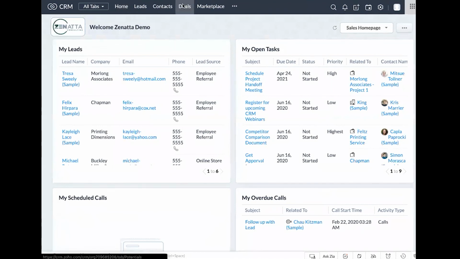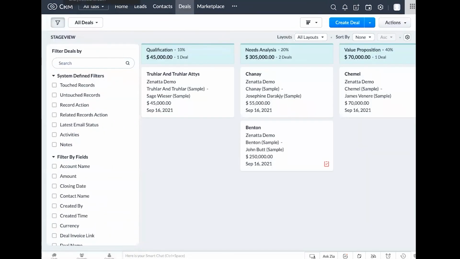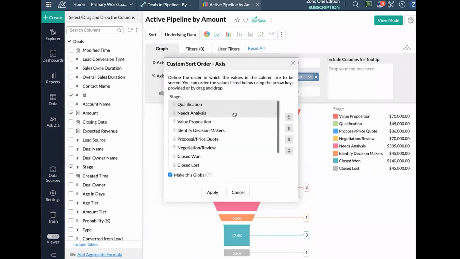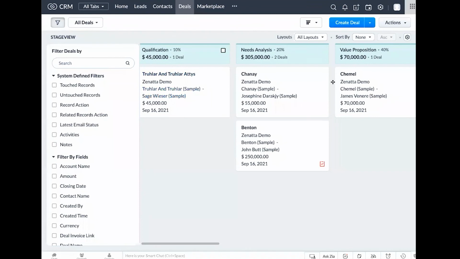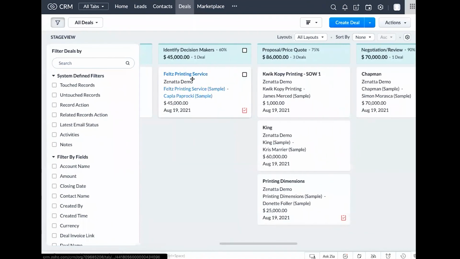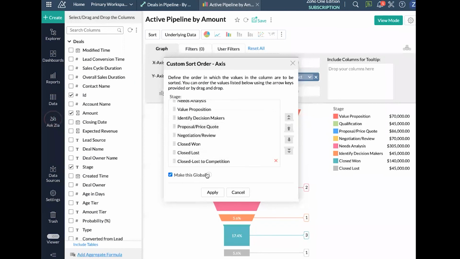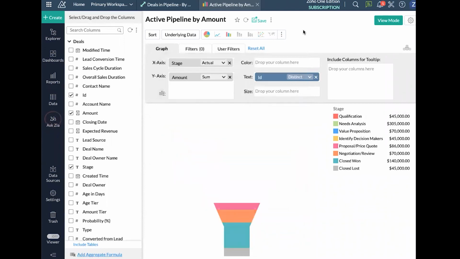And so to do that, if things aren't lining up when you're doing ascending or descending, you can go under sort and under custom sort, and then go ahead and just hard code in the order that you want things to go in. And so in this case, now that I'm in the custom sort, we have qualification, needs analysis, value proposition. I can check my CRM and it looks like we're lining up. And so here, I'll go ahead and make this global because this is going to be our default now for stages, and I'll apply that.